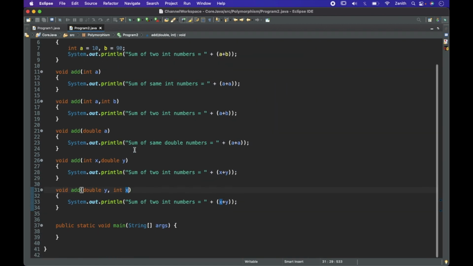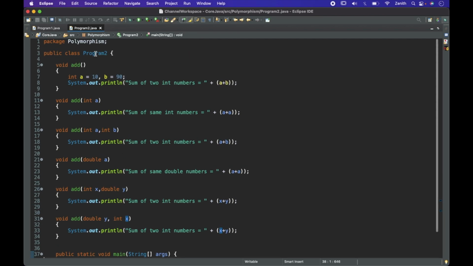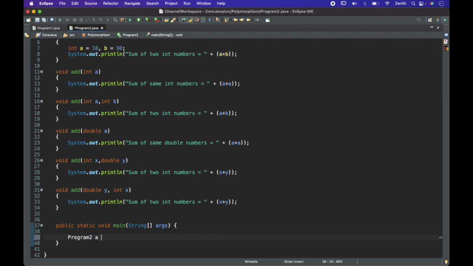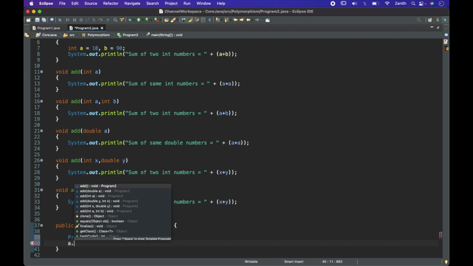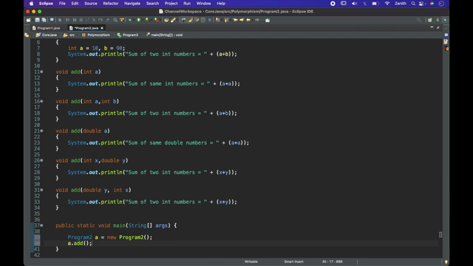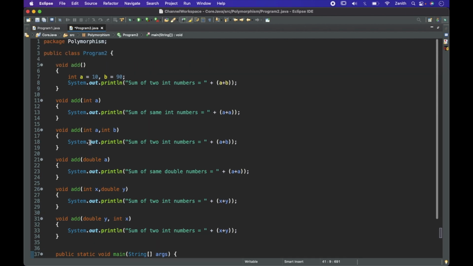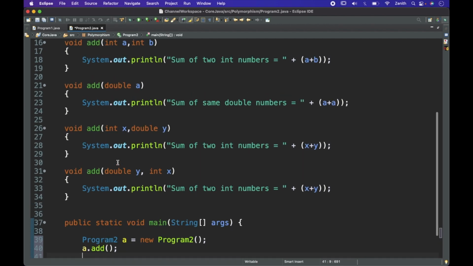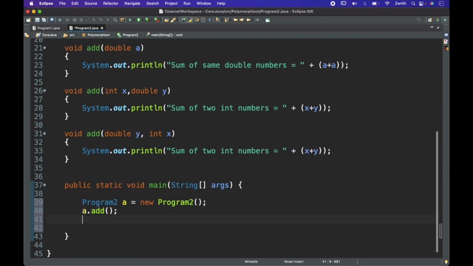Now if I need to call all of these, I just need to create one object. So this is the program. A equals new, the object reference variable a dot add, then one parameter, two parameters, one double parameter. So here I will call the rest of the methods.